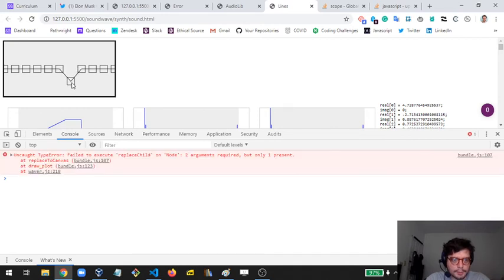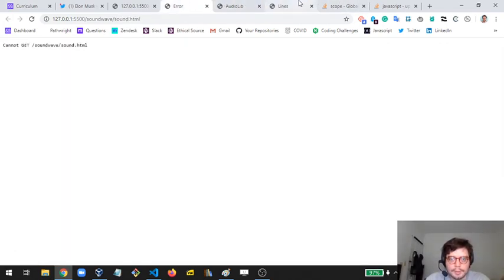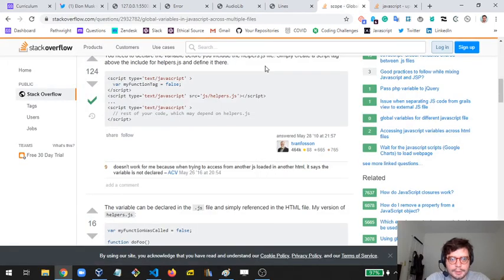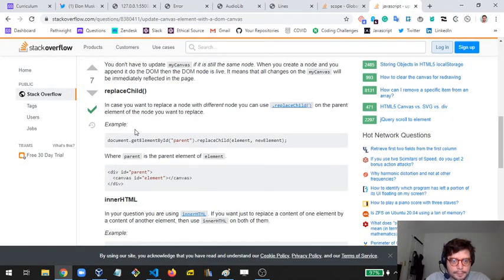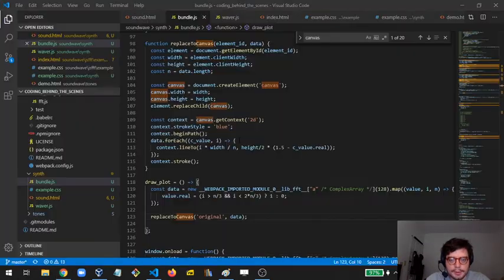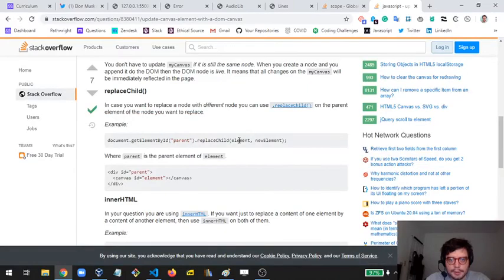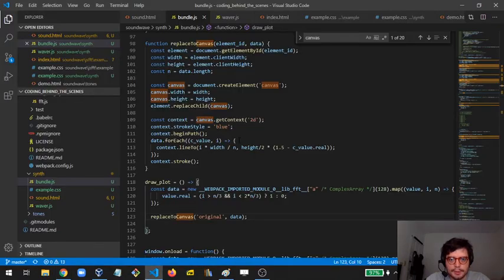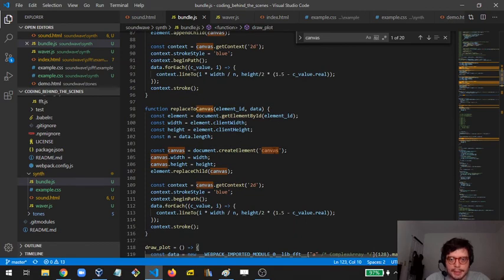Console: failed to execute replace child. Two arguments required, but only one. Okay. So what's the thing? parent.replaceChild(newElement, oldElement). So okay, I need the previous element. Oh dear. Canvas. So it's just canvas. Oh my god.